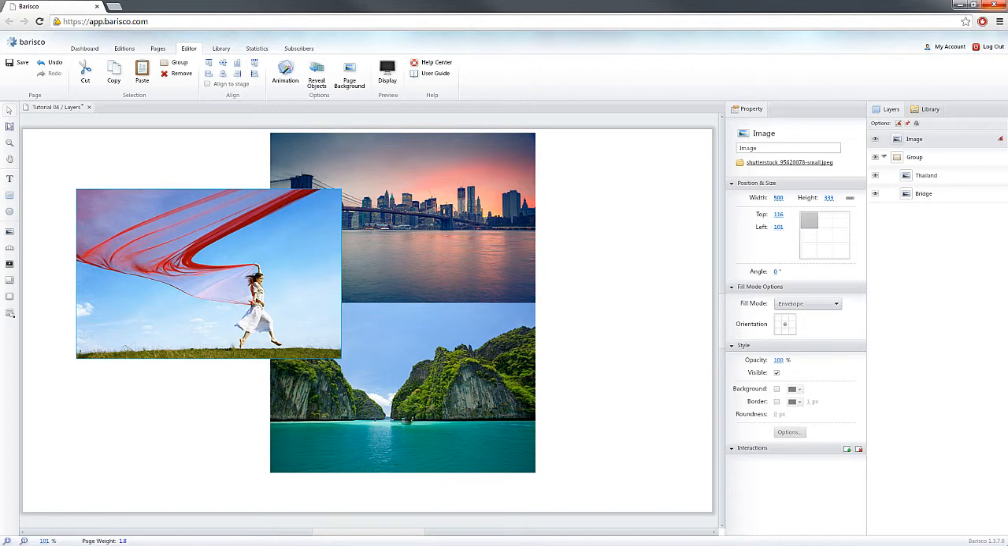Lock Position can be used to lock the position of the object without losing the ability to change any of the other properties. Lock Layer can be used to completely lock the layer. When using this feature, you will not be able to edit the object until it has been unlocked.